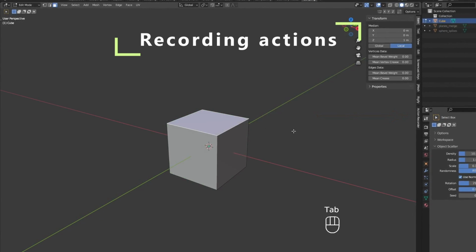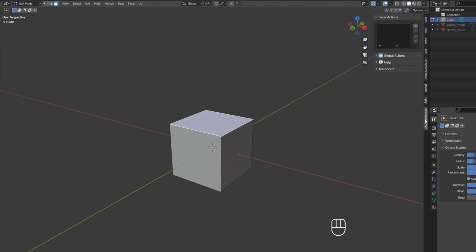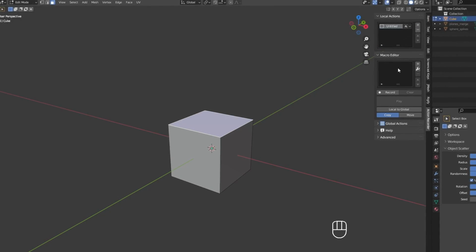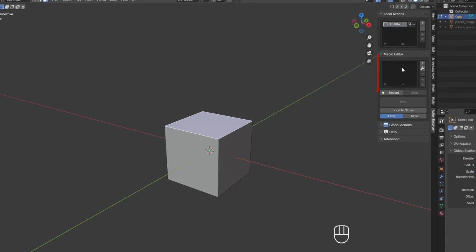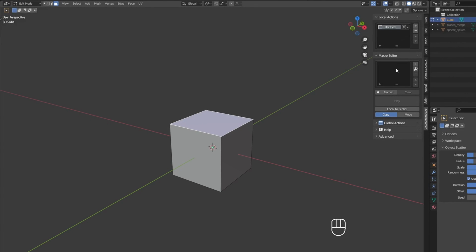Let's enter Edit mode and start automating commands. You can do this by creating actions. Click on the plus sign button to create one. Each action contains a series of commands, called macros here. Let's create a simple inset indentation for our cube.